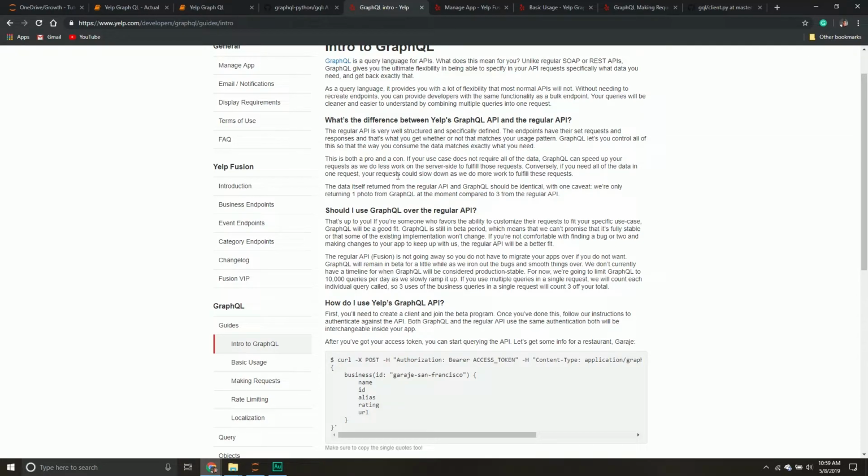Now, they do tell us what's the difference between the GraphQL API and the regular API. Really, the regular API is more standard in the sense of what you're going to get back every single time, whereas with the GraphQL API, because you're customizing it, you might be getting back different information at different points. So in one query, you might be getting back the name and the phone number. But in a different query, you might have specified you only want the URL and the photos. So in that particular query, you would get back only the URL and the photos.